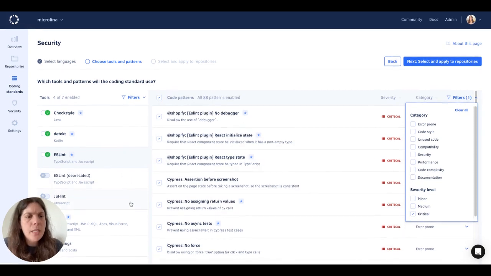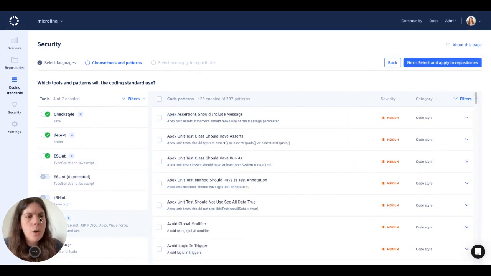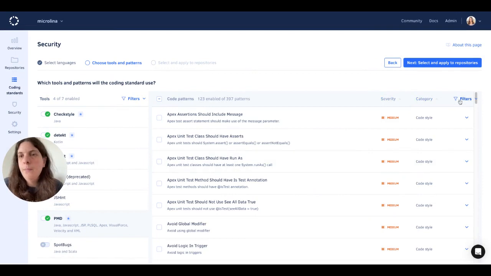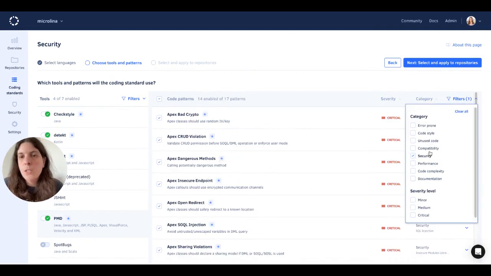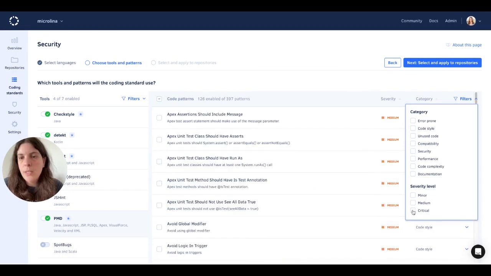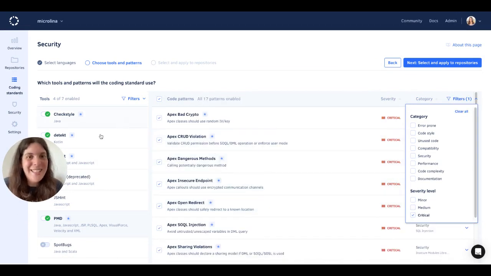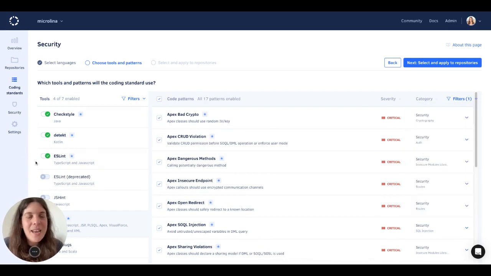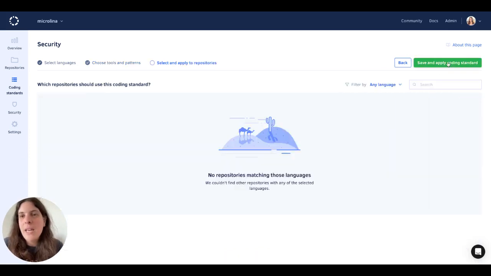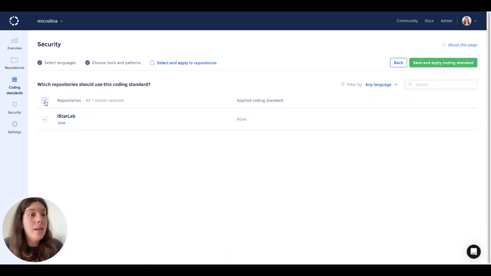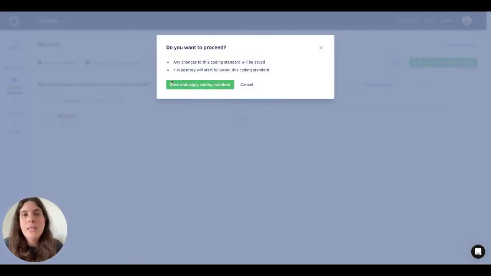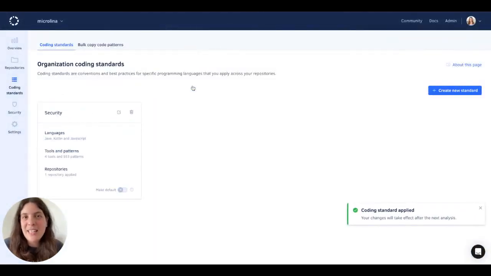After we did this for ESLint, let's go here to PMD, the same procedure: security, select all of them, and then critical, and all of them are already selected. Now, after we have done this, we can go and apply to the repos that we want and save our coding standard. And that's it.